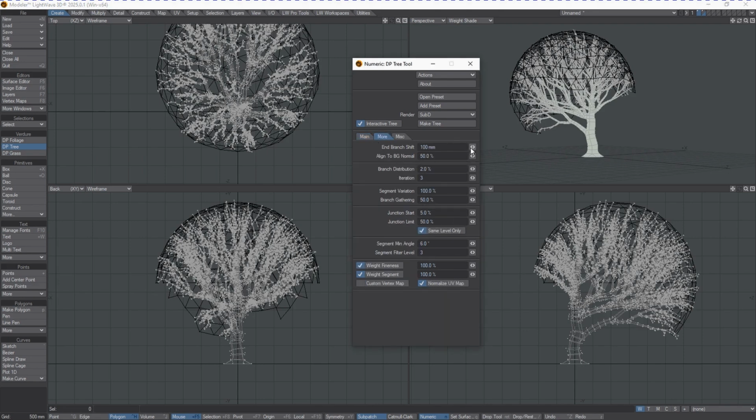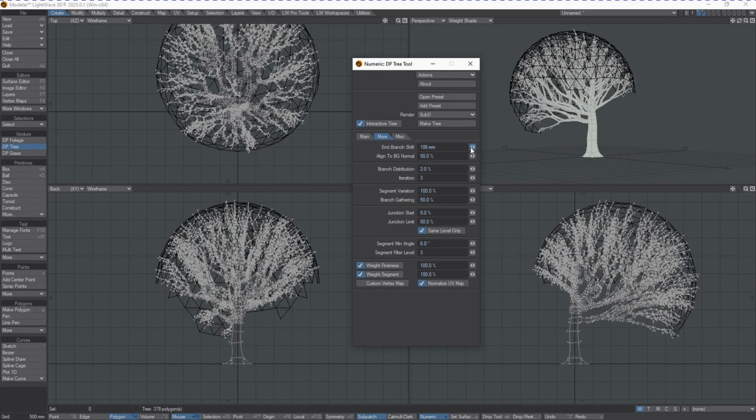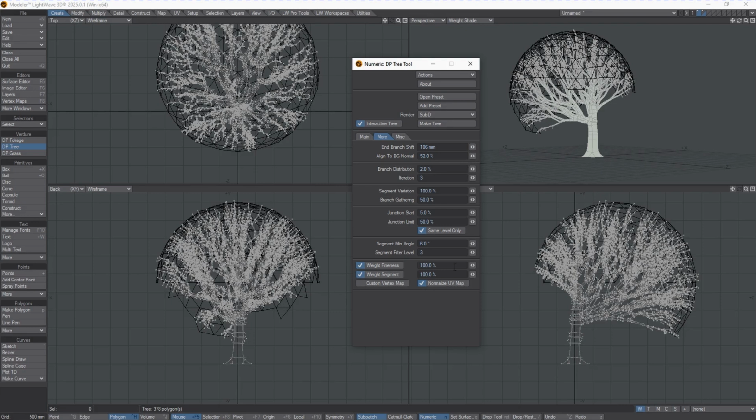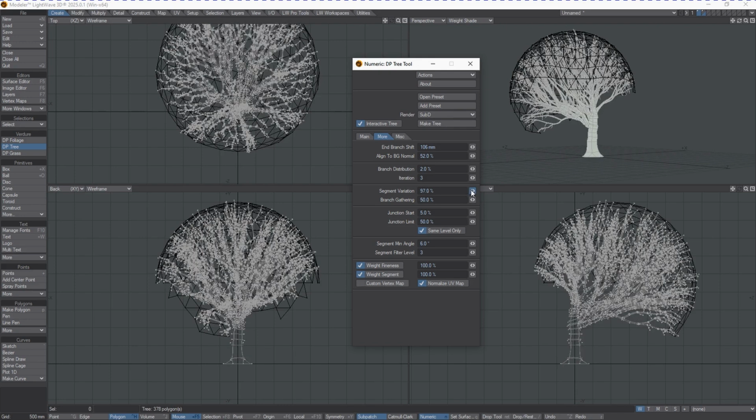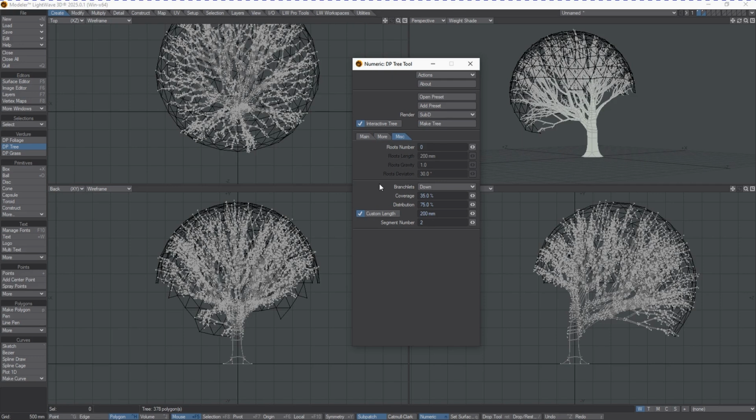So end branch shift is what I'm after, so I can kind of randomize this a little bit, and increase the line to normal, and let's just take a little bit more variation on the segments here. All right. Bring this up a little bit more. Play around with some of these settings just to give it a little bit more randomness.